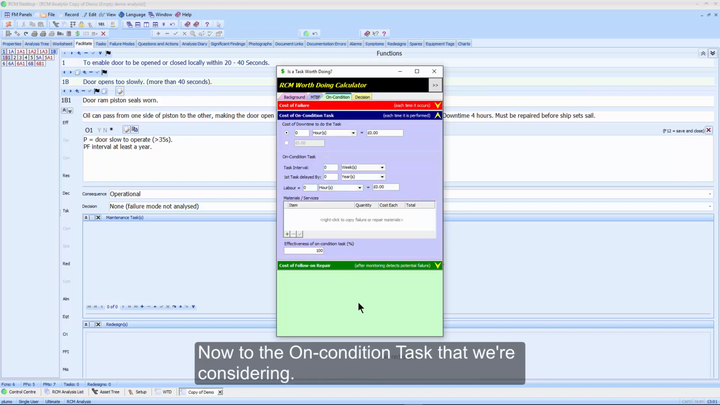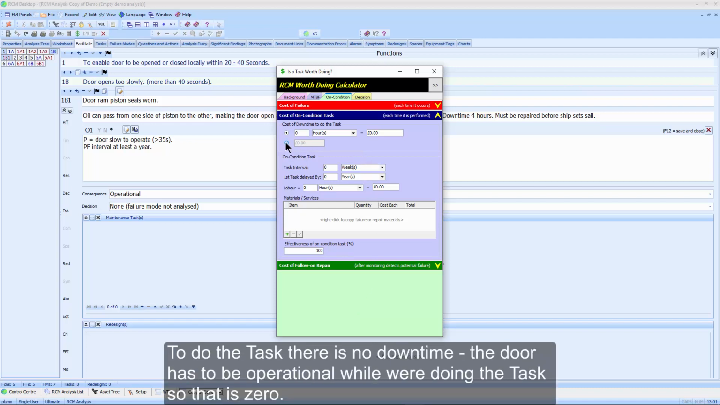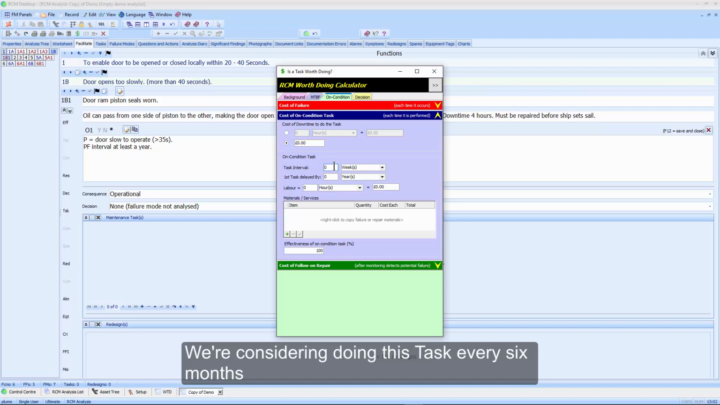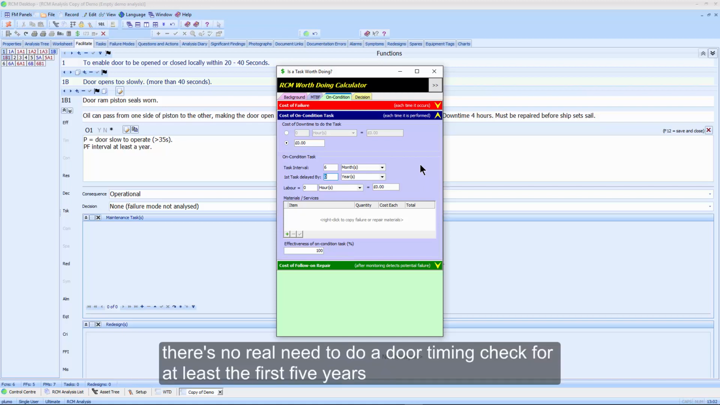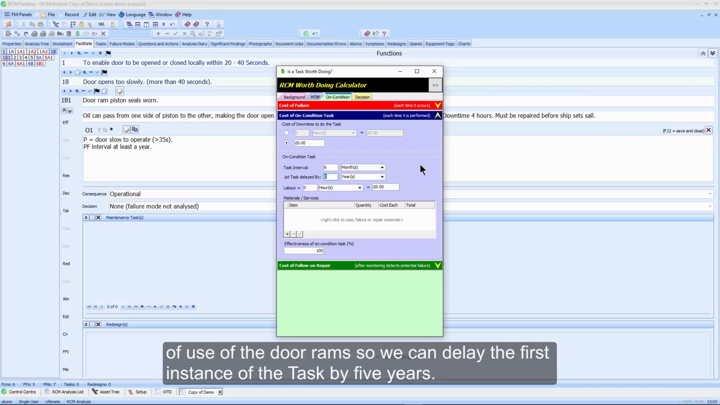Now to the on-condition task that we're considering. To do the task there is no downtime. The door has to be operational while we're doing the task, so that is 0. We're considering doing this task every 6 months, so we enter that in there. And the review group members have stated that there's no real need to do a door timing check for at least the first 5 years of use of the door rams, so we can delay the first instance of the task by 5 years.